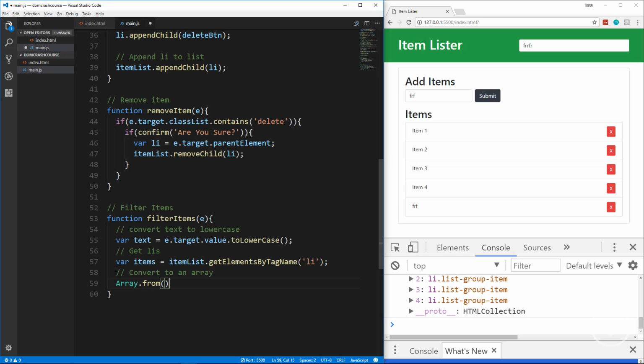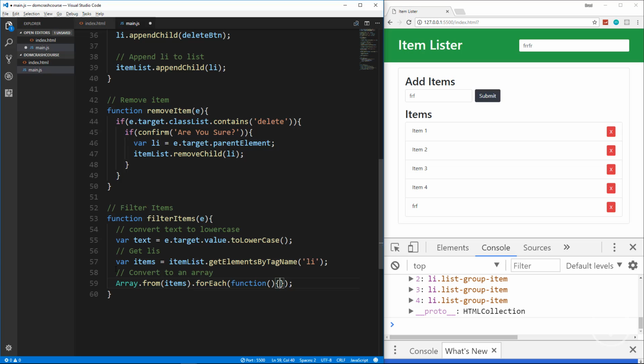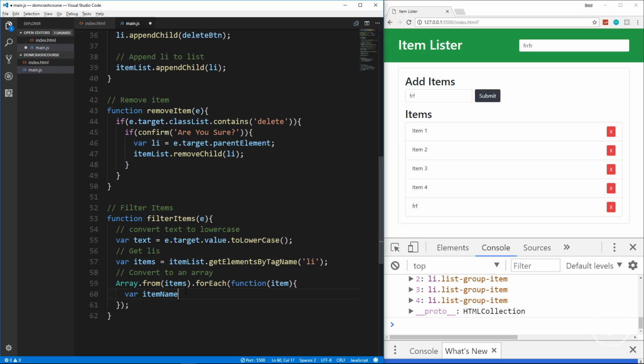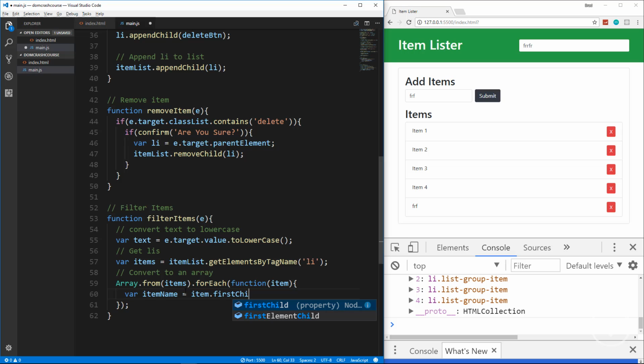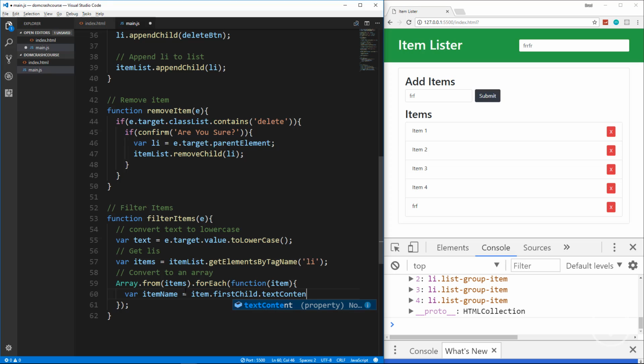Array.from, pass in the collection, which is items, and then we want to say dot forEach. We want to loop through them. So for each, and then we're going to run a function. All right, and we'll pass in here item. That's our identifier. And then we're going to create a variable called itemName, and we'll set this equal to item.firstChild. Okay, remember firstChild, and then we want the textContent. Okay, so that'll give us the item name.